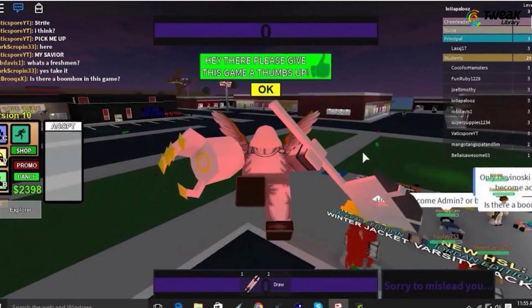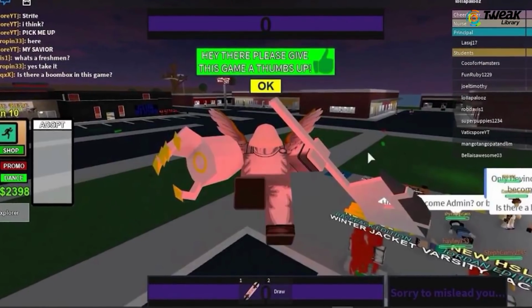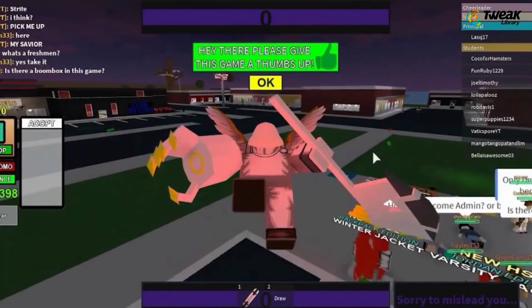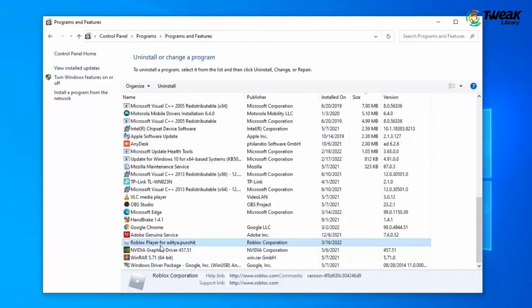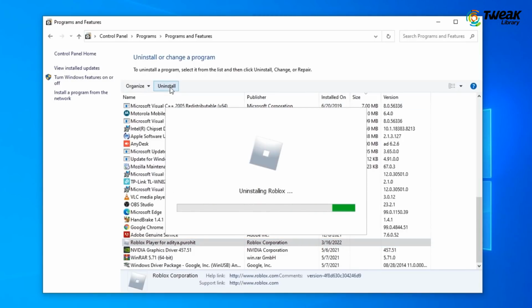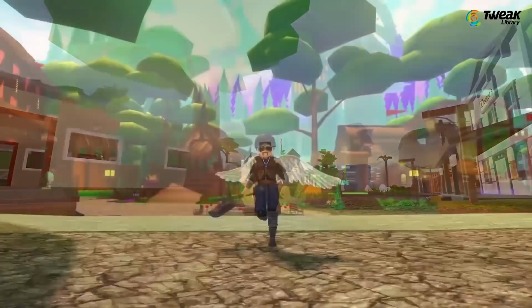This error is probably caused by an exploit. So if you are using a Roblox exploit, you can uninstall it. Alternatively, you can try to uninstall Roblox and reinstall it again and see if the issue persists. If none of these methods work for you, simply wait a few hours before attempting to launch Roblox again.